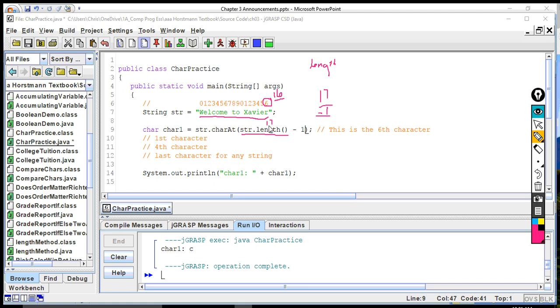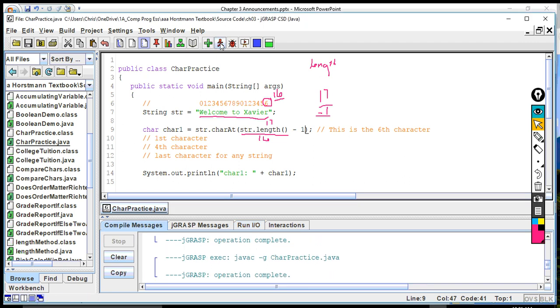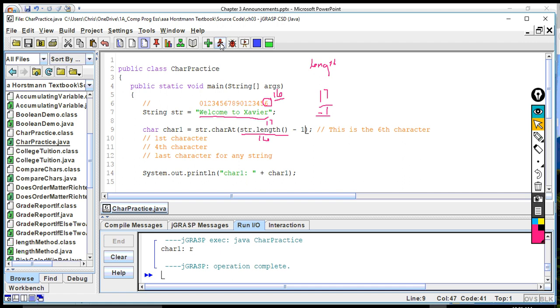So essentially what this is saying is the charAt, or the character at 16, which is going to be the last character, the position of the last character. So if we were to run this, then it should print that R.